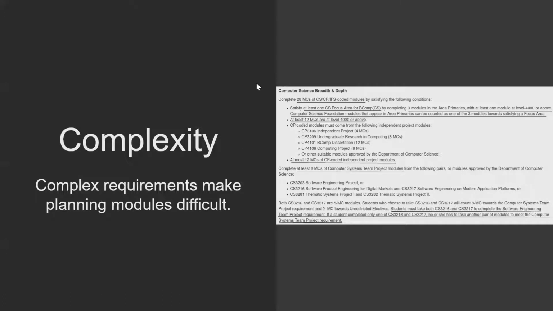Courses in NUS tend to be rather complex, and as you can see here on the right side, this is a snippet of the CES course requirements, and all the underlying parts are things which students need to take note of. Because there are so many different things to take note of, students often find planning modules quite difficult, and they have to resort to tools such as Excel spreadsheets in order to plan their modules.